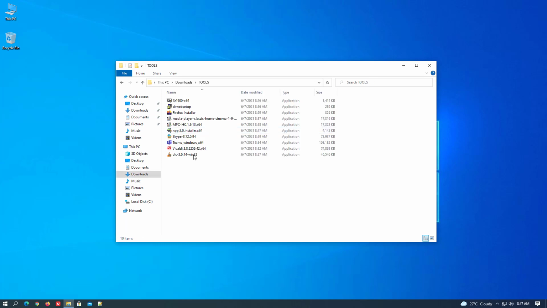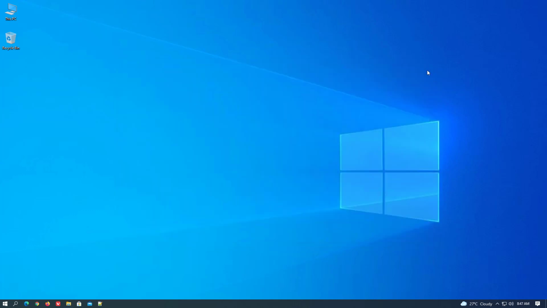Now here you can see my files. So let's check my files will be safe after resetting Windows 10 on my PC.